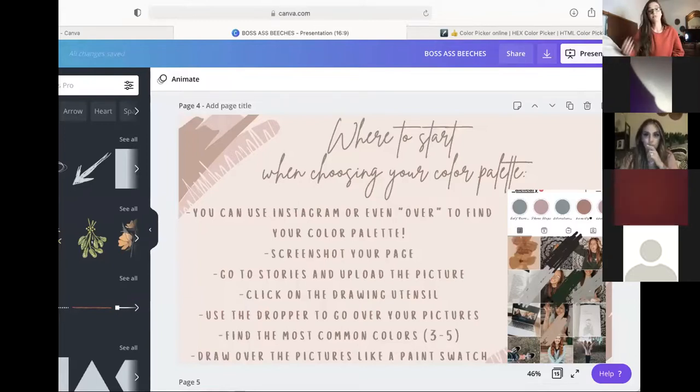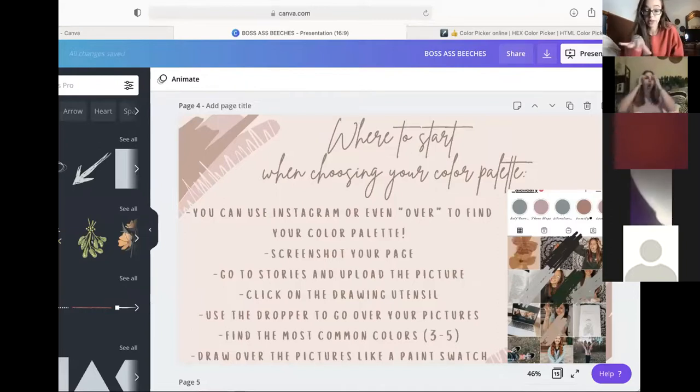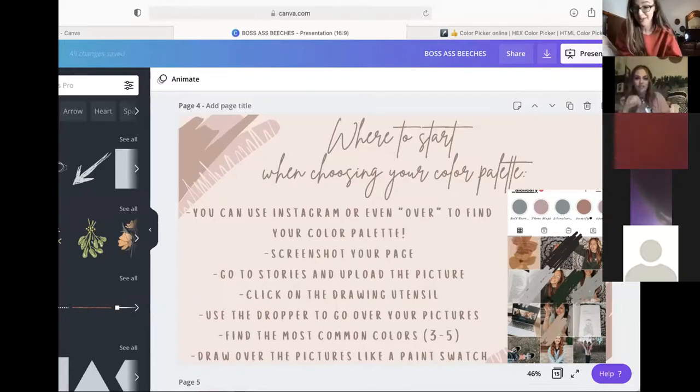Okay, so we are going to talk about color palettes, okay? Having a cohesive feed, having a color palette is super, super important because you want your stuff to flow together. Okay, I'm going to try not to curse because I see a bunch of kids. So bear with me.